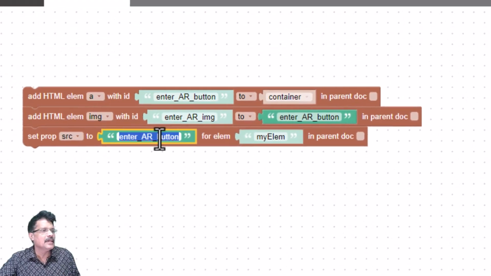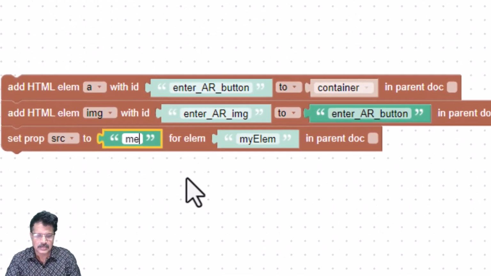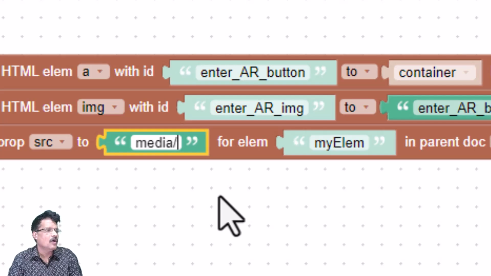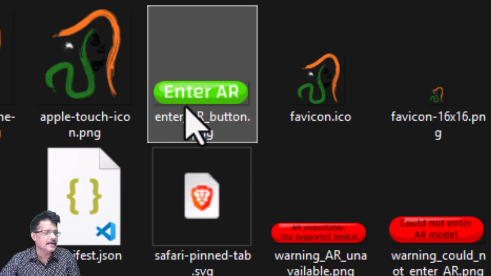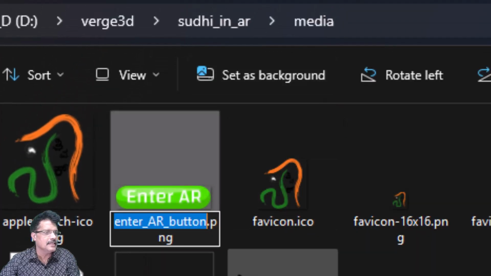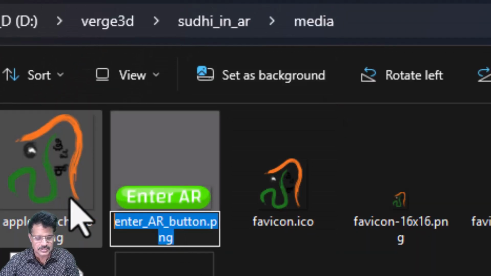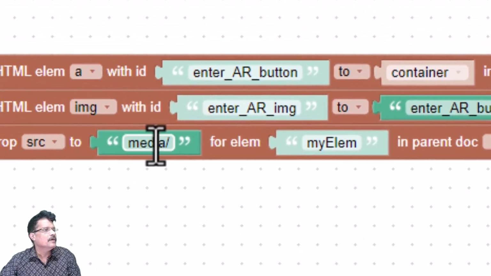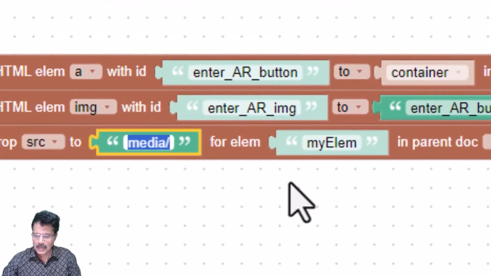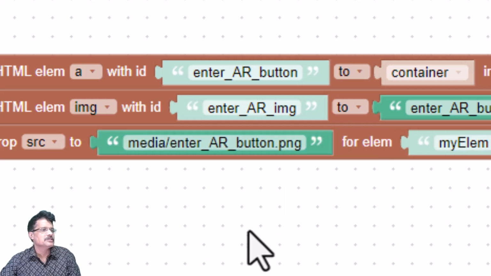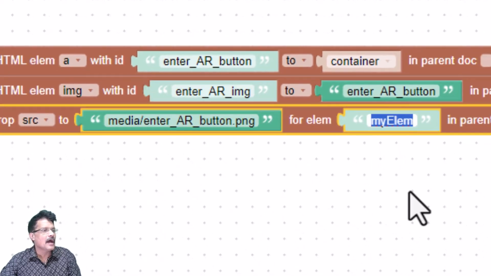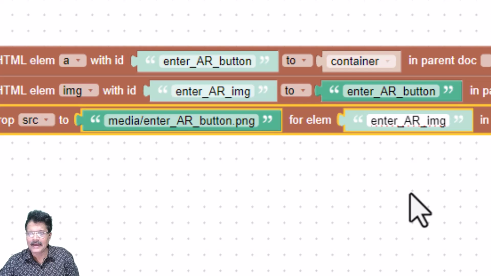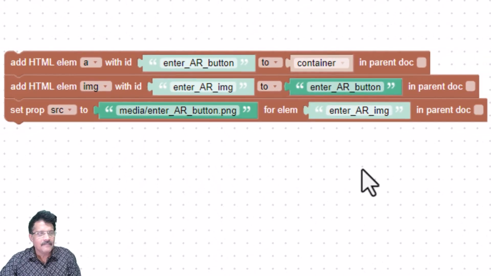So here I will give the path as media/. I will come back here and right click and choose rename, and I am going to select this name, copy it, come over here, and after media I will paste this, and this will be added to which element? To this enter_AR image ID. I want this to be added. So now I have added a source.